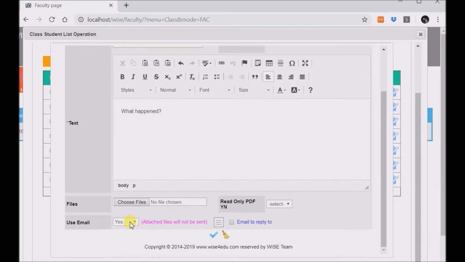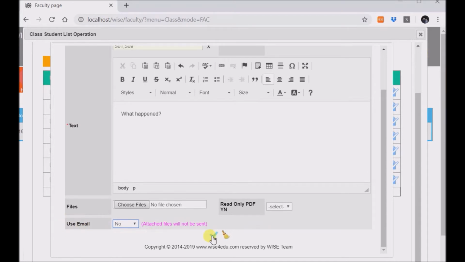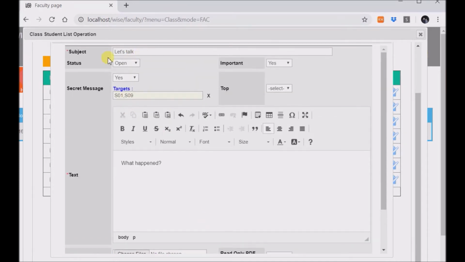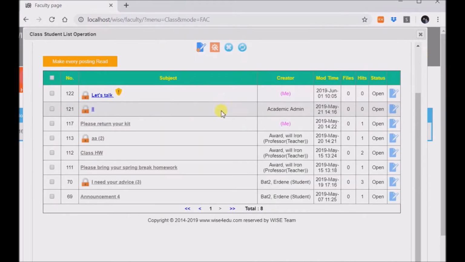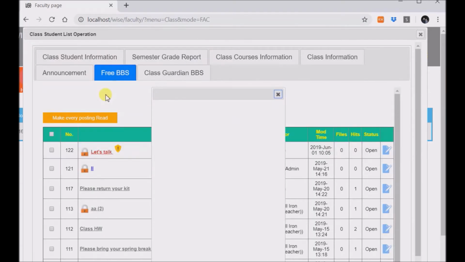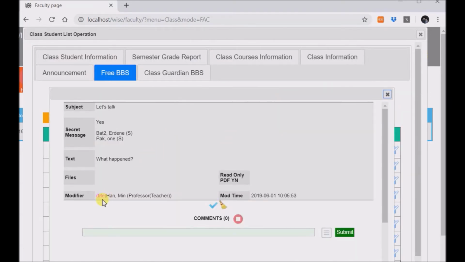Then also you can send email to the students, so they will know, oh, teacher wants to talk to me. This time, let's not use emailing. Right. So let's talk. And successfully added. Then it will be shown here and also as an important. Then you click on this. And you can wait for the student to log on.